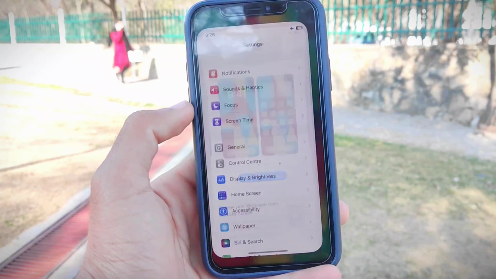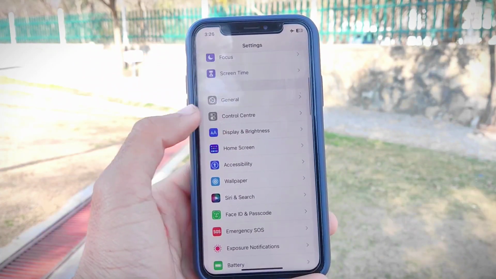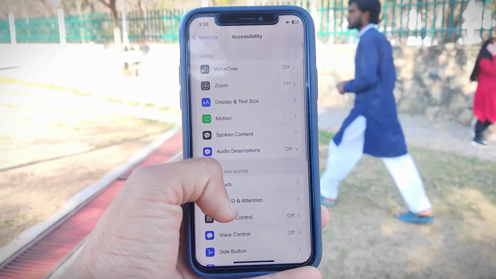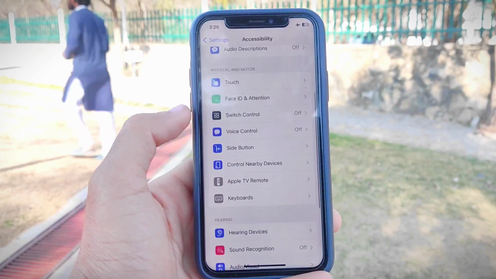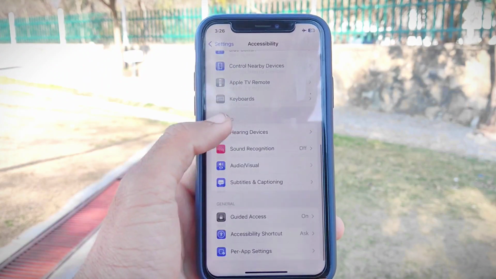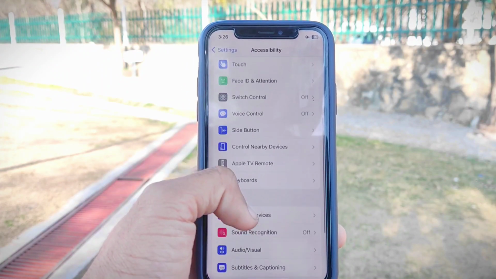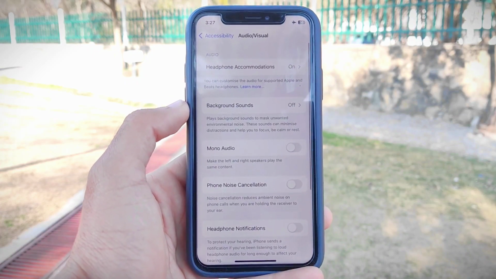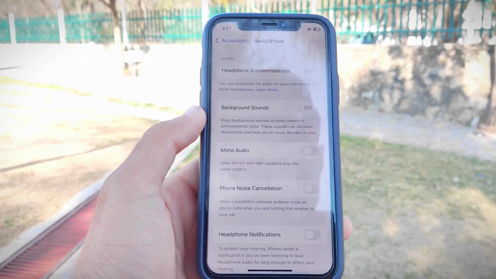First, you have to open settings in your iPhone. After opening the settings, scroll down and open accessibility. Here you have to find the audio and visual option in your iPhone. Here is the audio and visual option, tap on it and here you can see the phone noise cancellation option.